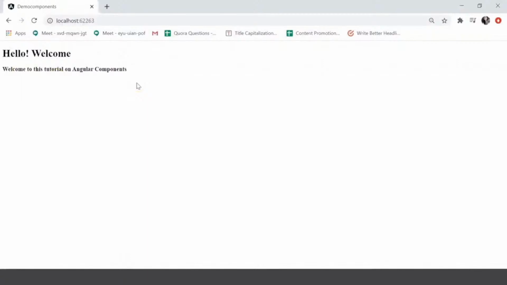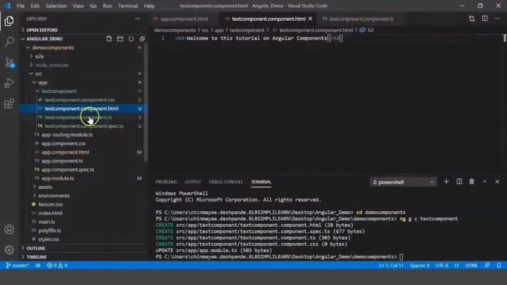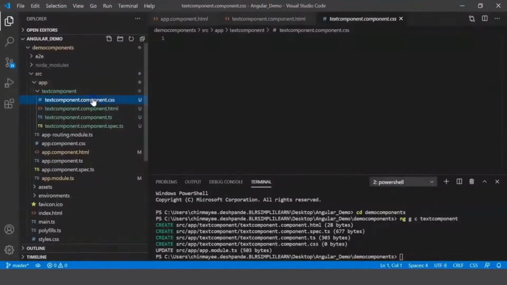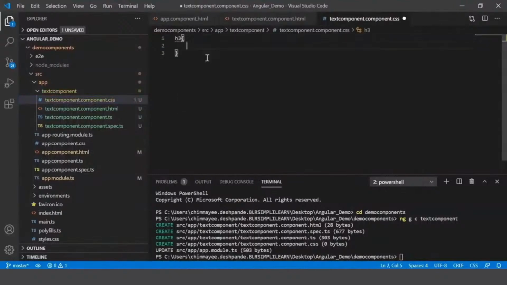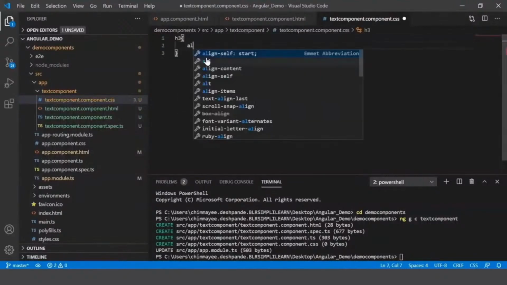Now for this, let's give it some styling. So here, go to your .css file and provide some styling. Say for example here, I just say text align.